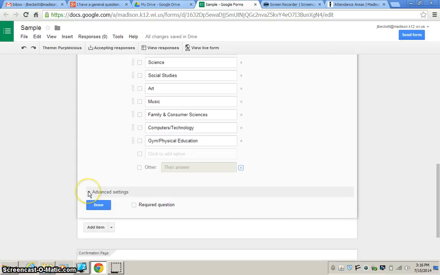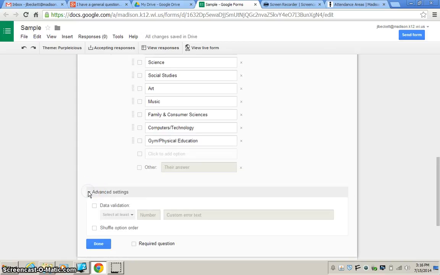Oh, actually, for this one you can do advanced settings and you can choose a minimum number of subjects that they need to select, or a minimum number of boxes that they need to check. So I'm going to select that they have to pick at least 2. You can also choose to shuffle the option order, but I'm not going to choose to do that. I'm also going to make this a required question and then click Done.